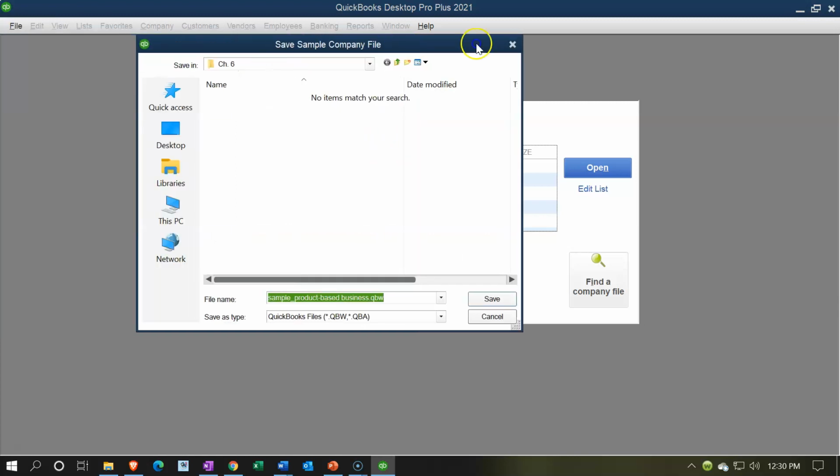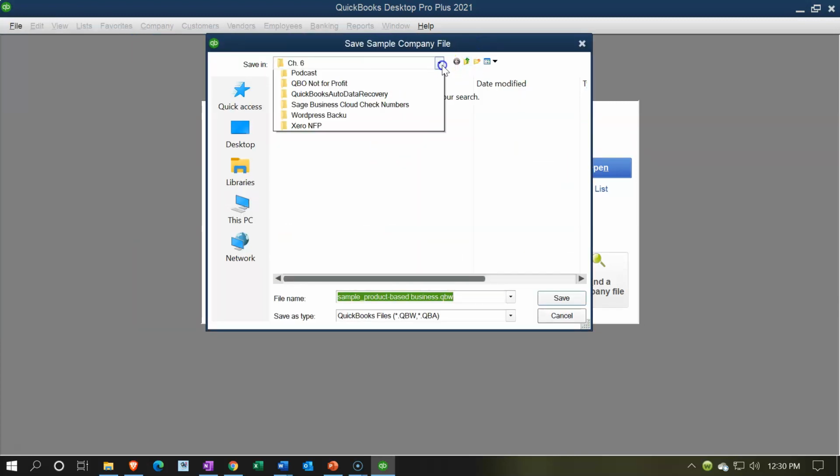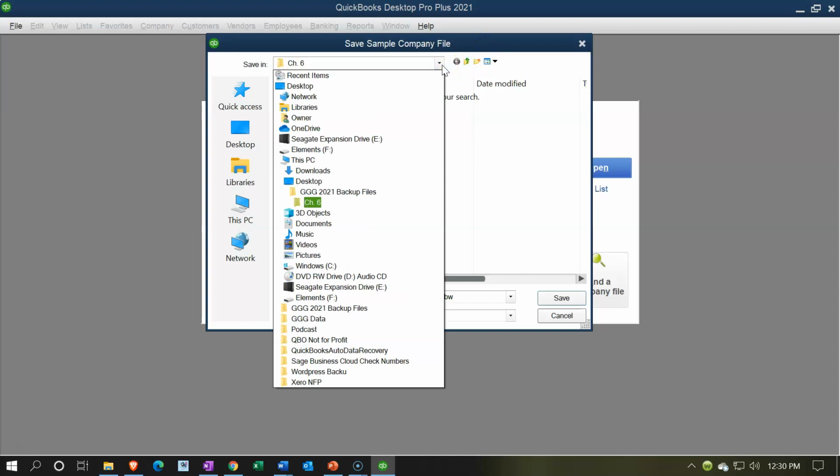So it's asking me, where do I want to put the data file? I'm going to put it into that folder that we had set up for the data file.